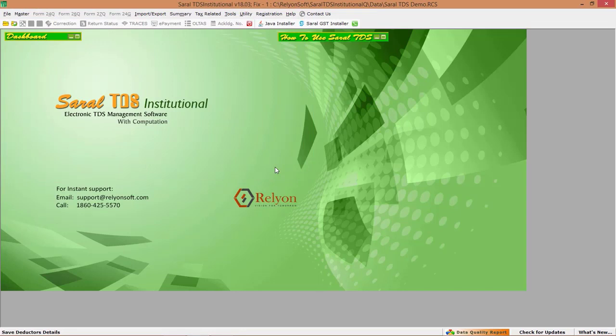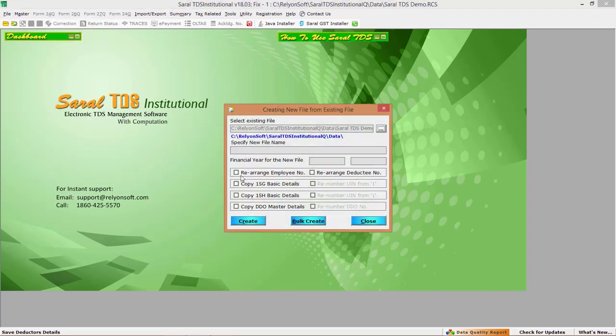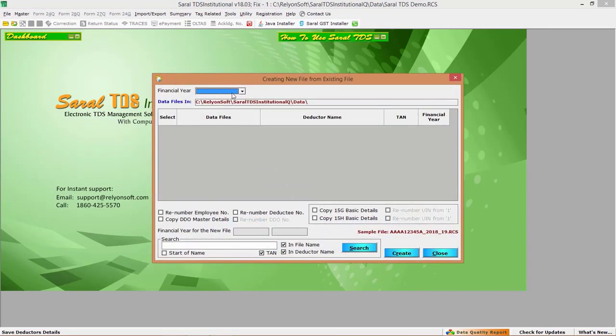If you have multiple files from your previous financial year and would like to create a new file for all those, go to Create New from Existing from the File menu and click on Bulk Create in the screen. Here, select the financial year and the files from the previous financial year for which the new files have to be created. Now enter the newer financial year. Enable the checkboxes as applicable and then click on Create to create all the new files.